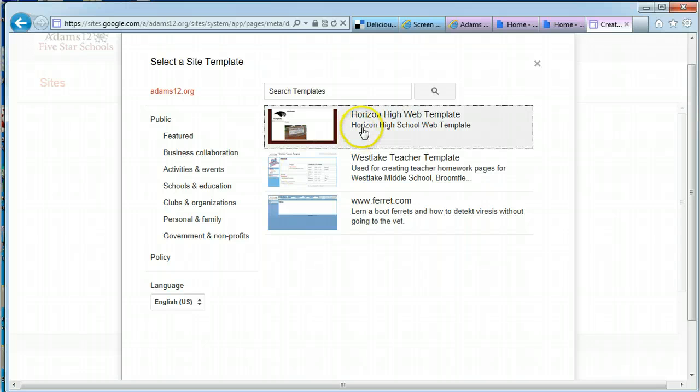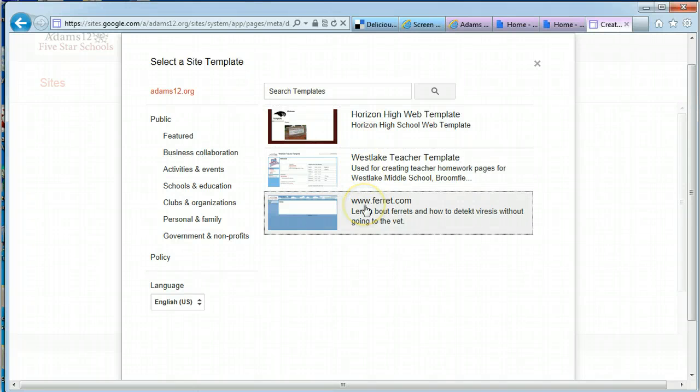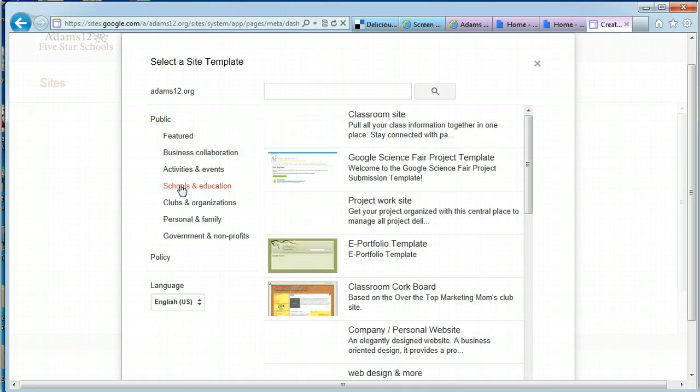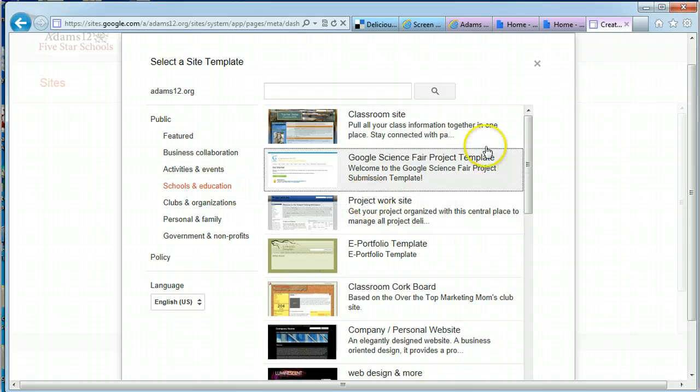Here's one that was created for Horizon High, Westlake. I don't even know what that means. And if you see here, here's the red link. We are in the adams12.org templates. If you want to go out into the bigger wide world of Google, you can click on Public, or you can pick a category that'll narrow it down. So I could go to Schools and Education and look through all these templates: classroom site, science fair, project site.